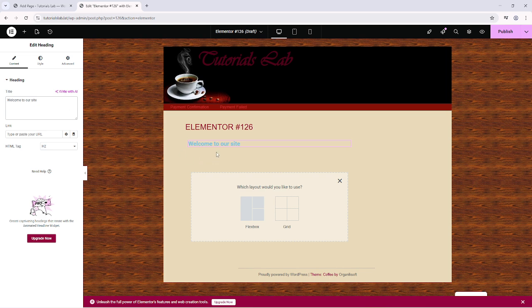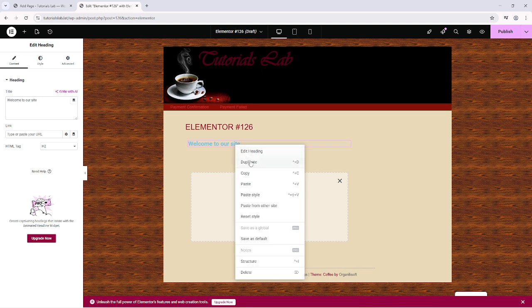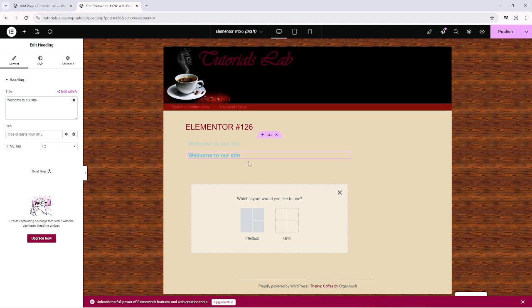Now comes the duplication step. To duplicate the heading widget, right-click directly on the widget itself in the preview area. A menu will pop up with several options. From that menu, select Duplicate. This action creates a second identical heading widget right below the first one, complete with the same text and styling. This is perfect for creating consistent layouts or setting up multiple headings that you can customize individually later on.